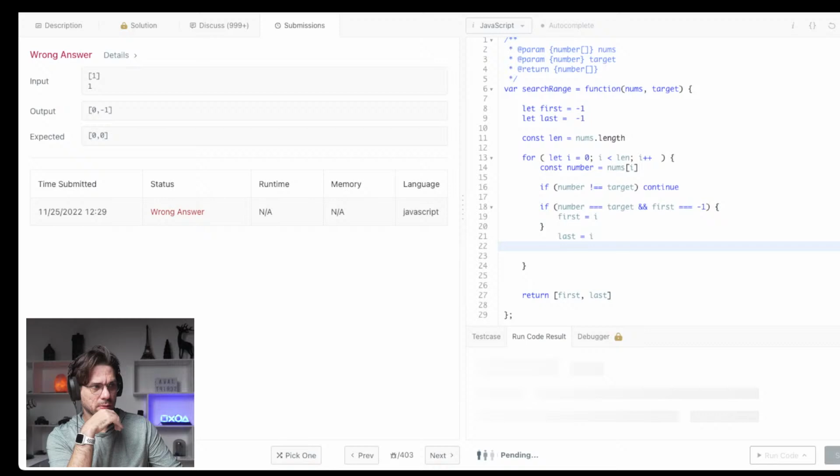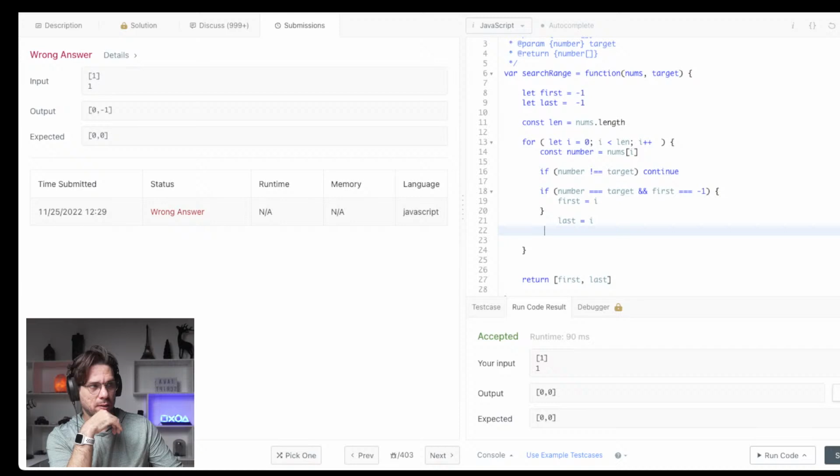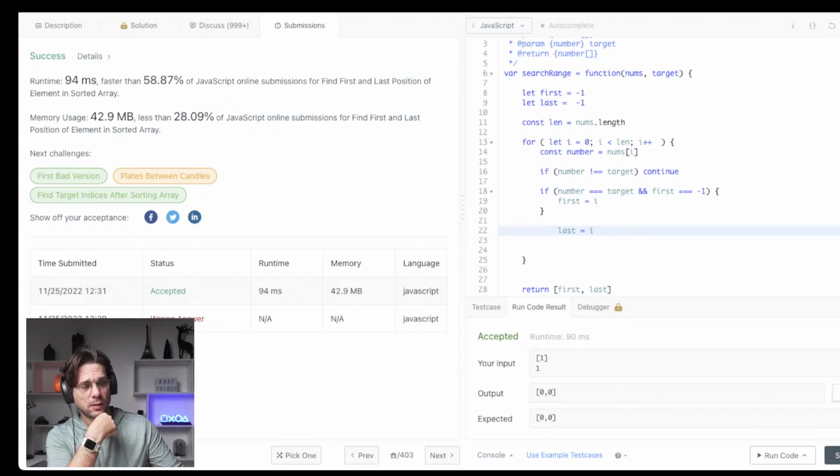Now it passed. Okay, now it passed. I'm gonna submit it again. You guys have seen this, right? Because I'm not seeing myself. Okay, let's submit this and see if it will pass. It passed. Okay, but this is an O(n) solution, right?